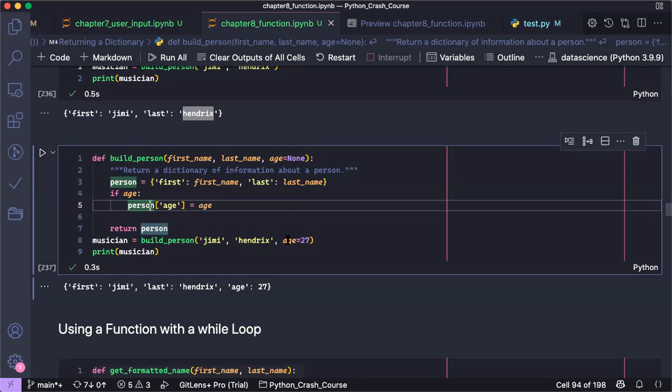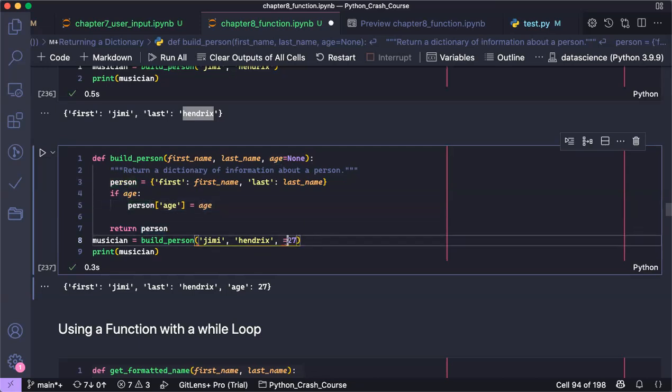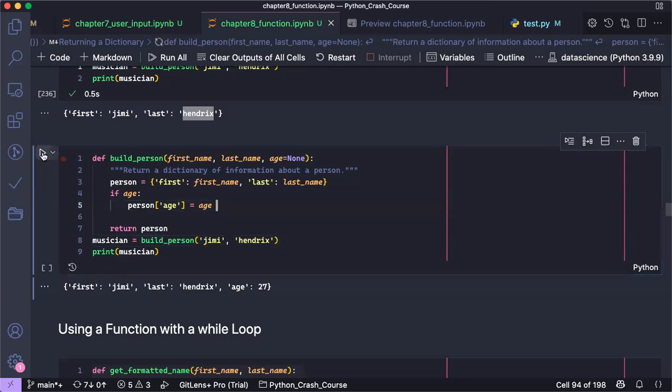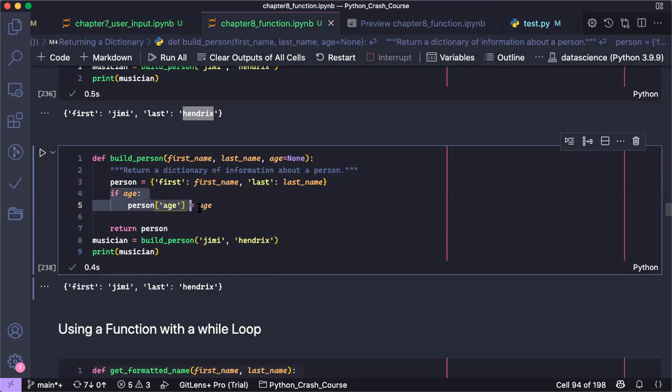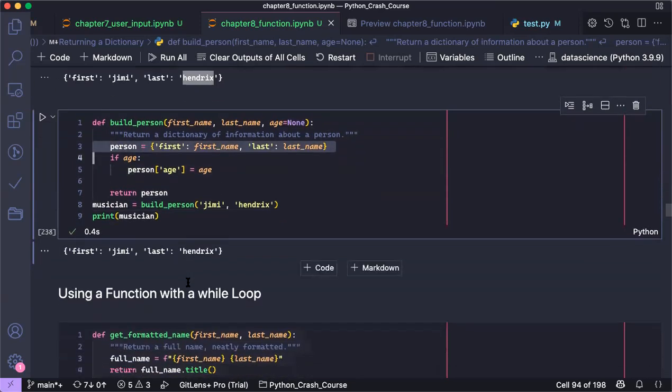So you can see here, when I don't put the age and call this one only, it does not add the age section, because by default age is None, right? It will just use this one and return it. Any question? No question. Okay, let's move on.